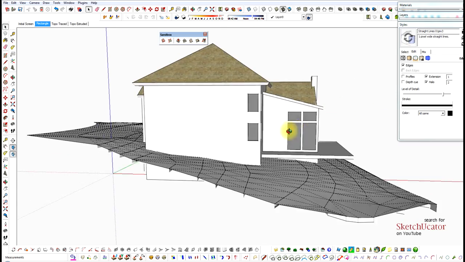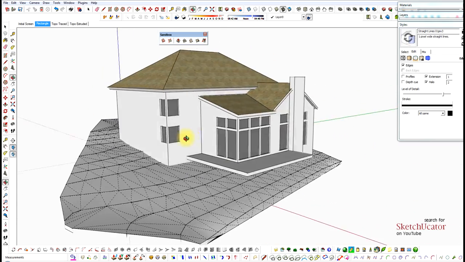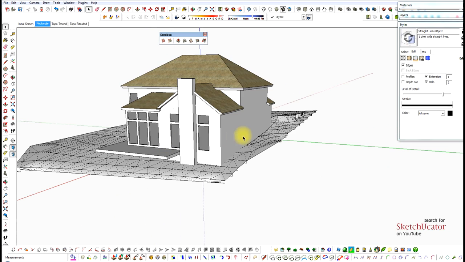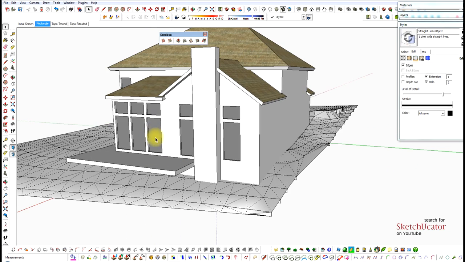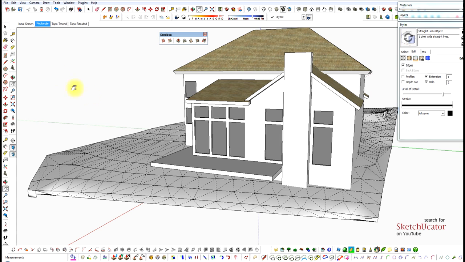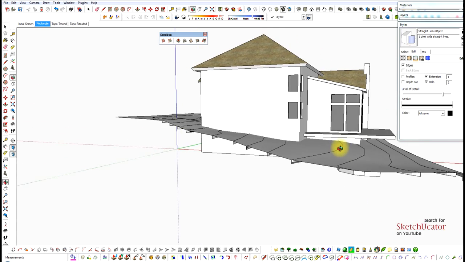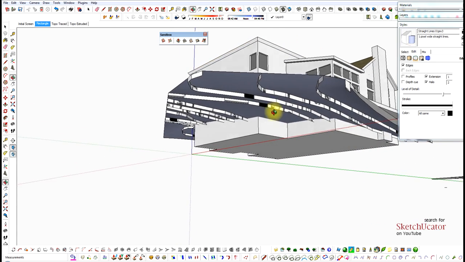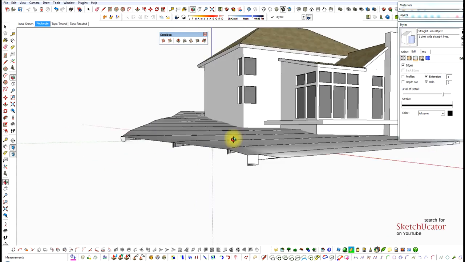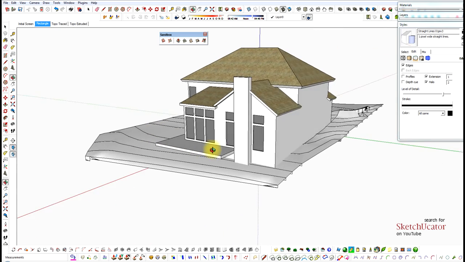That's basically it. You get your site, you get your house. We do have the hidden geometry still on. If that bothers your eye, you can turn that off and just get smooth geometry. At this point, if you wanted, you could go under here and eliminate all these ribbons, whatever you'd like to do.